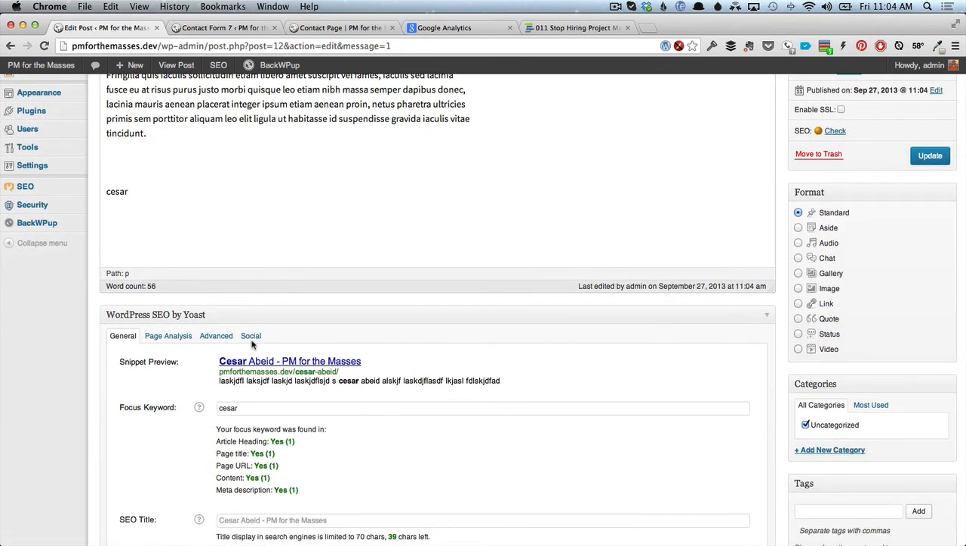You can go through and customize each and every page and post, or you can set it up as a default. Out of the box, the default is going to do wonderful things for you.